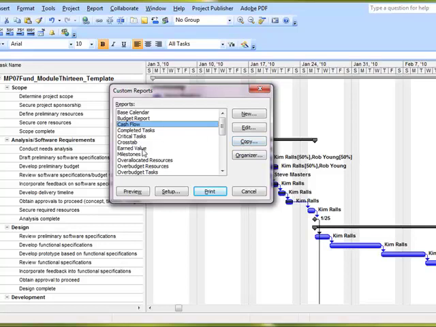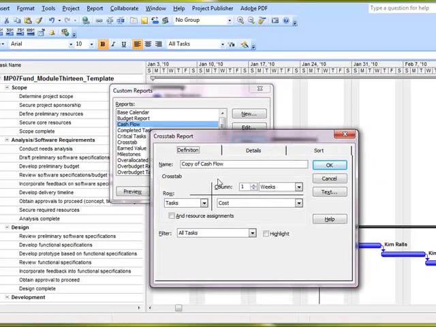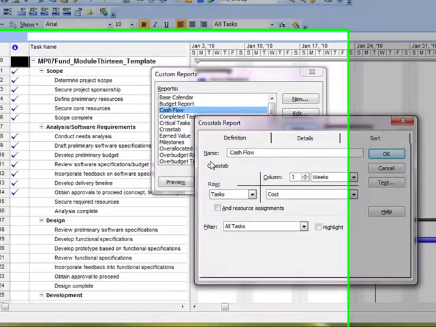Right? It's always a good idea to make copies of these existing reports and leave any of the reports or views or really any other object within Microsoft Project alone and just simply make copies of them. So I'm going to click on cash flow, I'm going to make a copy of it, and I'm going to change this to monthly cash flow. I'm going to give it a new name here.